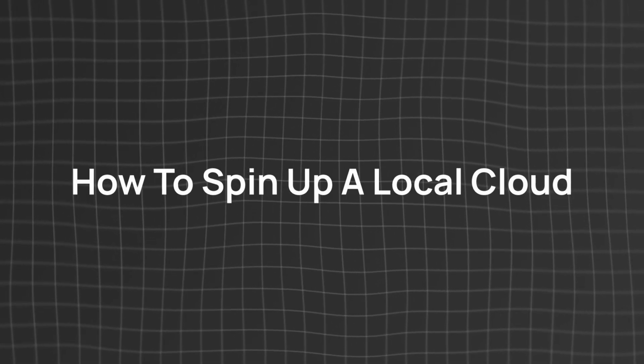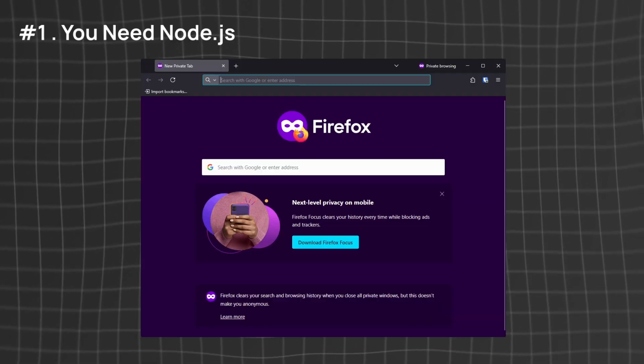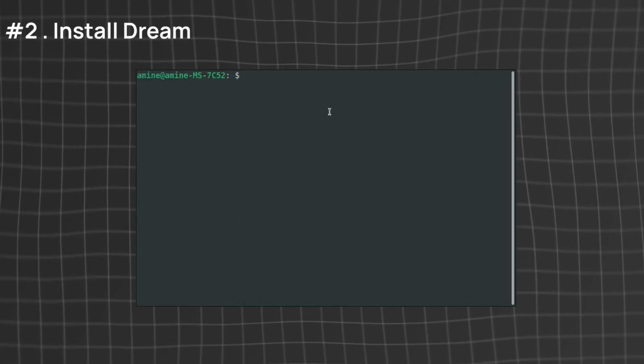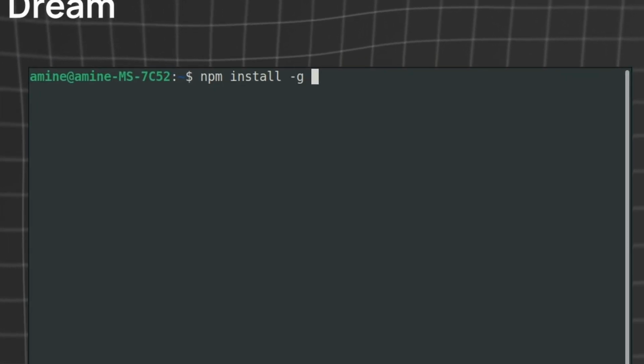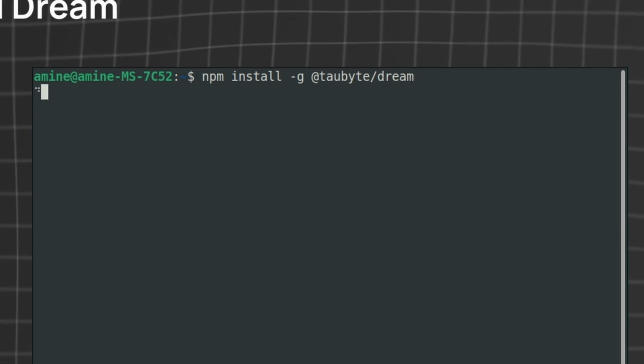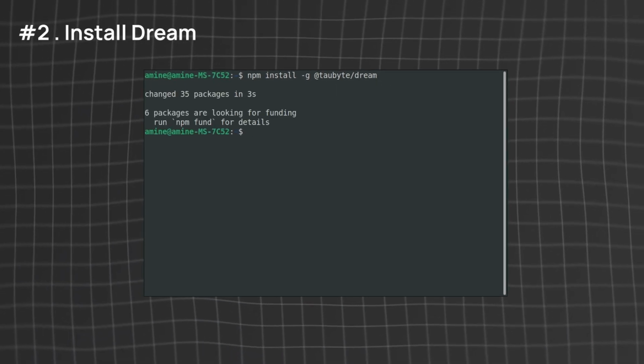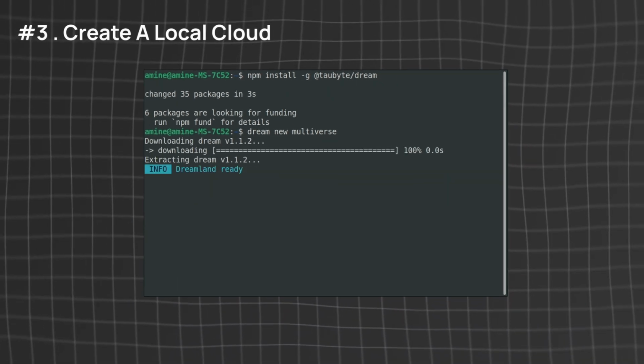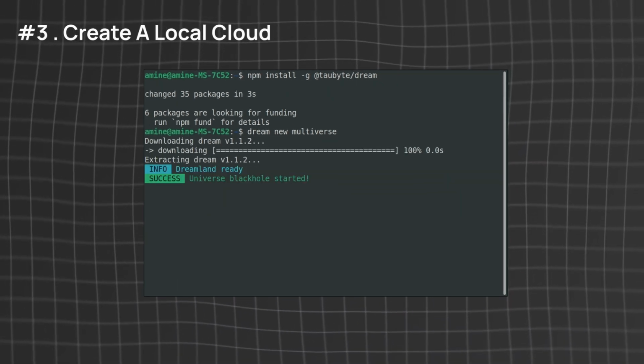Let's walk through how to spin up your own local cloud. First, you'll need Node.js installed on your machine. Then run the following command in your terminal. This makes the Dream command available globally from npm. Next, create your cloud network. You've just initialized a personal cloud on your machine.